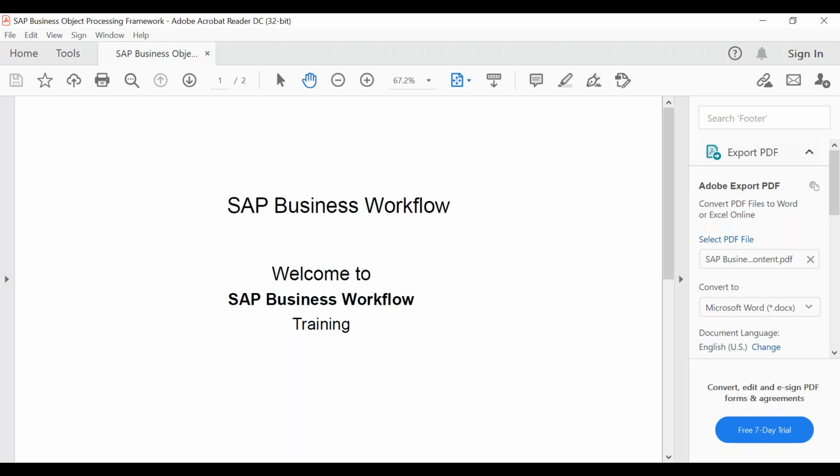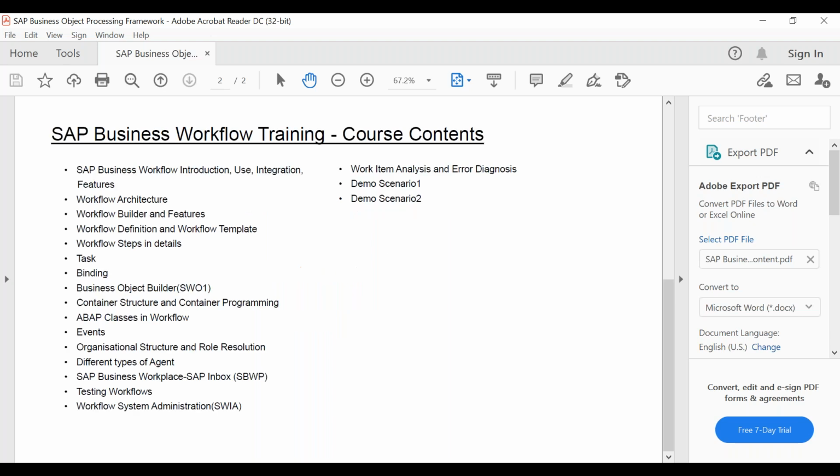So, this is about SAP Business Workflow Training. As part of this training, this is the high level course content only. We have not provided it at a very detailed level. First, we'll cover SAP Business Workflow Introduction and Use and Integration.